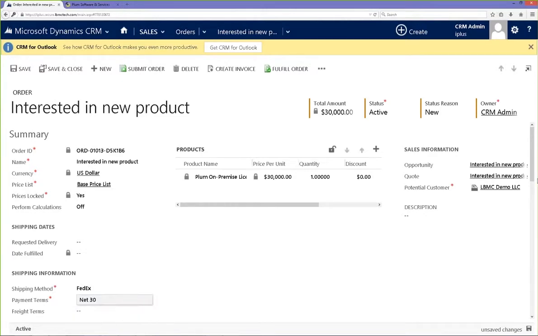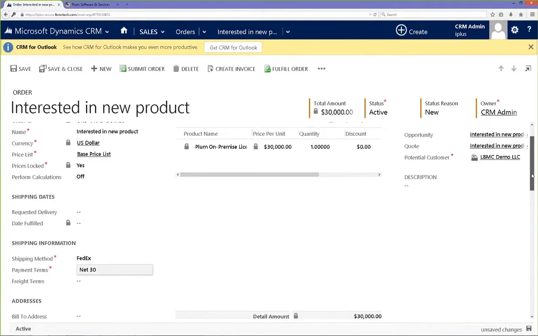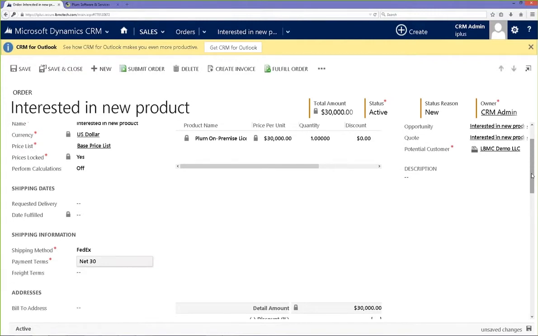The shipping method and payment terms need to be matched to Intacct because you want to make sure to keep them in sync between the two systems. This is also true of payment terms. We will save the order with the information we changed to commit it to the system. Then we submit that order.